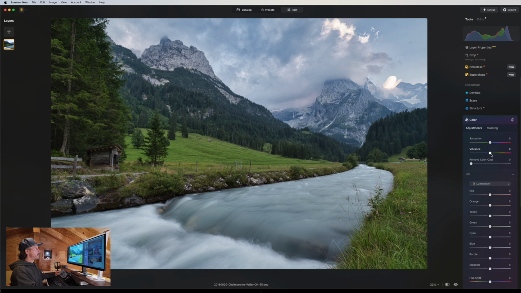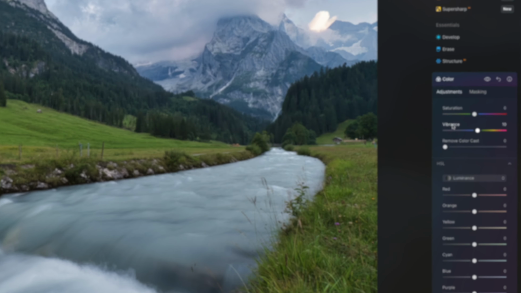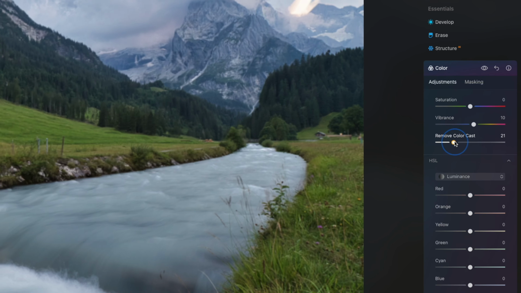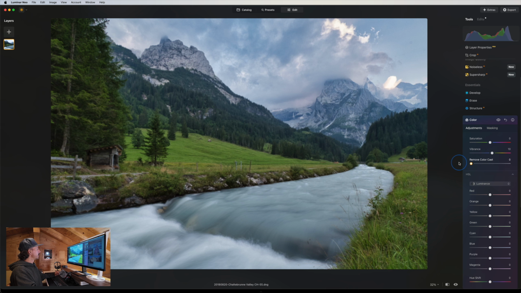So color, and I definitely want to add a bit of vibrance perhaps. So it's about 10. See, just adds a bit of nice, more impact to the green here. A nice little feature in the color module of Luminar has got this remove color cast. So let's pull that up. You can see the image is overall maybe a bit green still even after my white balance adjustment. So if you pull that up, see it just removes that green color cast.